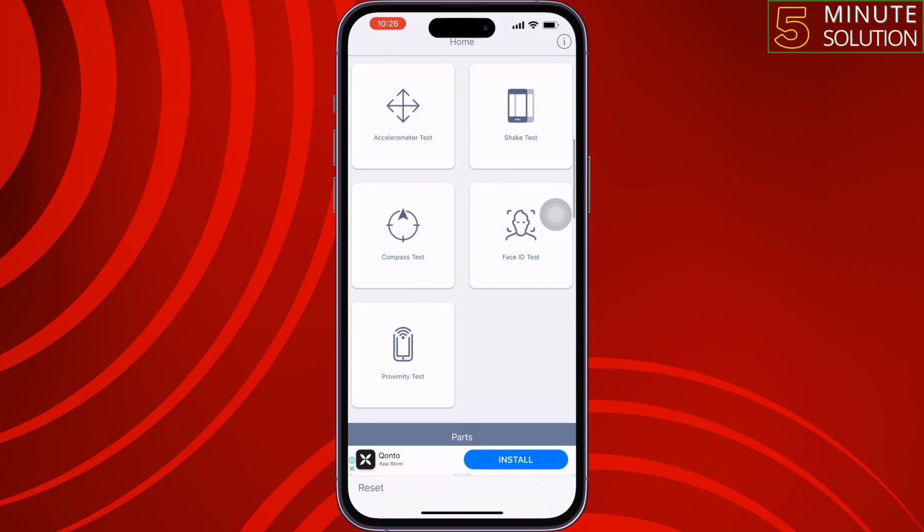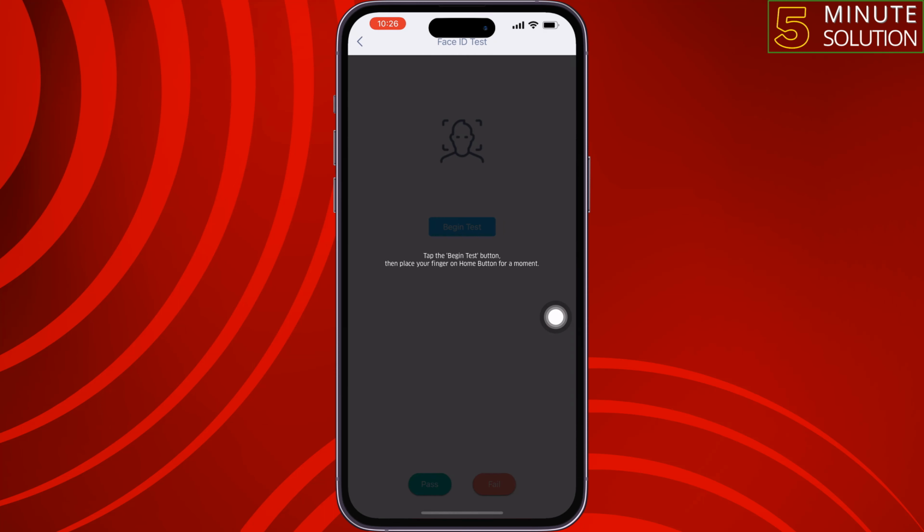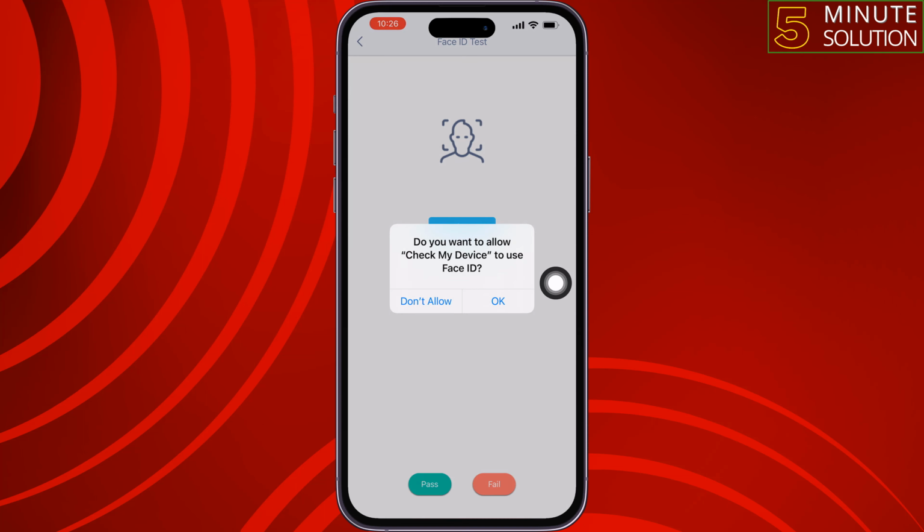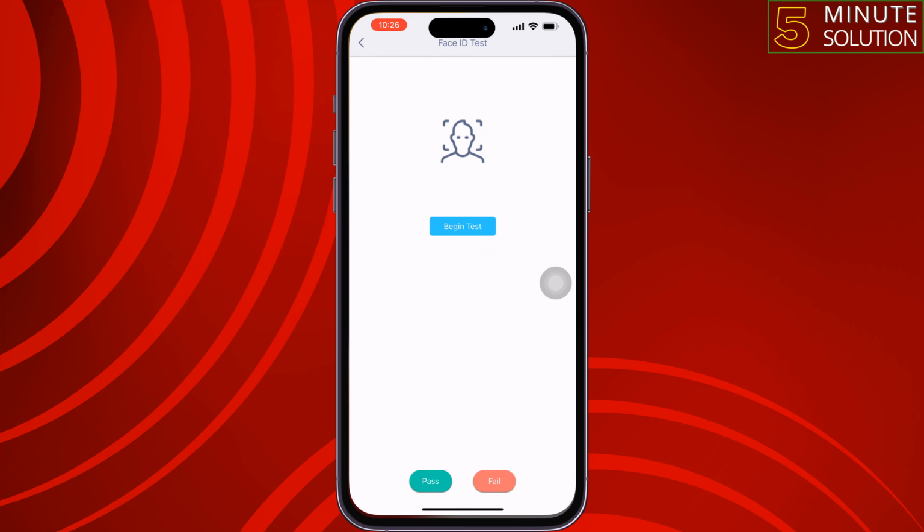Scroll down. Here you will find Face ID test. Tap on it. Tap on Begin Test. Tap on OK. From here, you will be able to check your Face ID working or not.